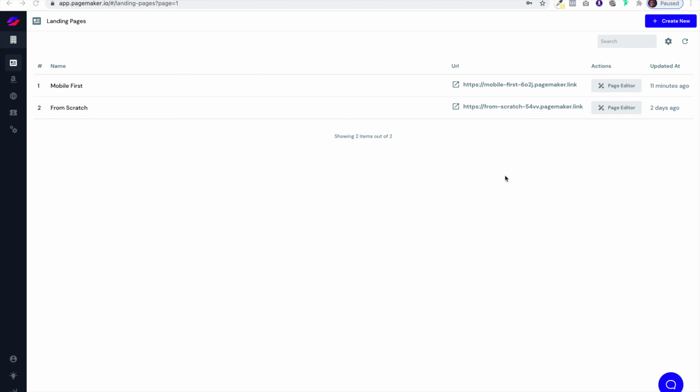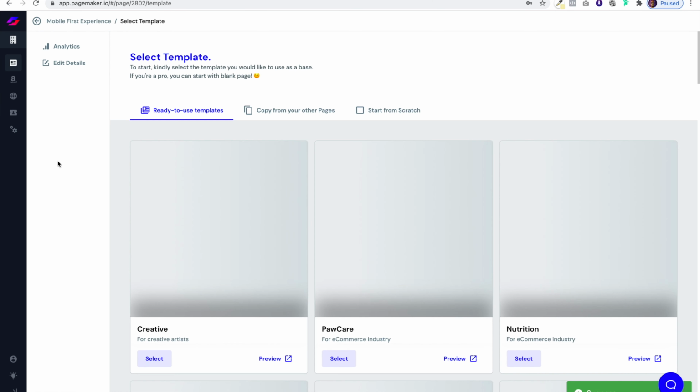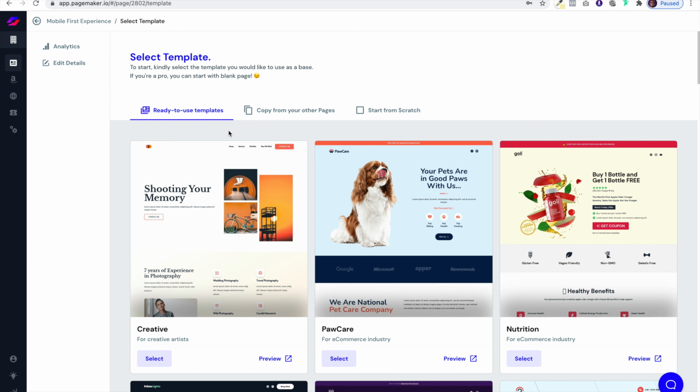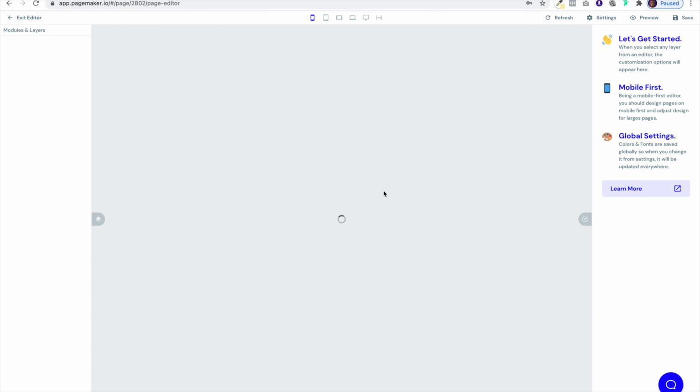I'm going to begin from scratch, and the first thing I'm going to do is create a new page. I'm going to call this one the mobile first experience, and I will share this URL publicly after so you could all go and take a look at it from mobile. I'm going to begin from scratch. The first thing I'm going to do is add an announcement bar.